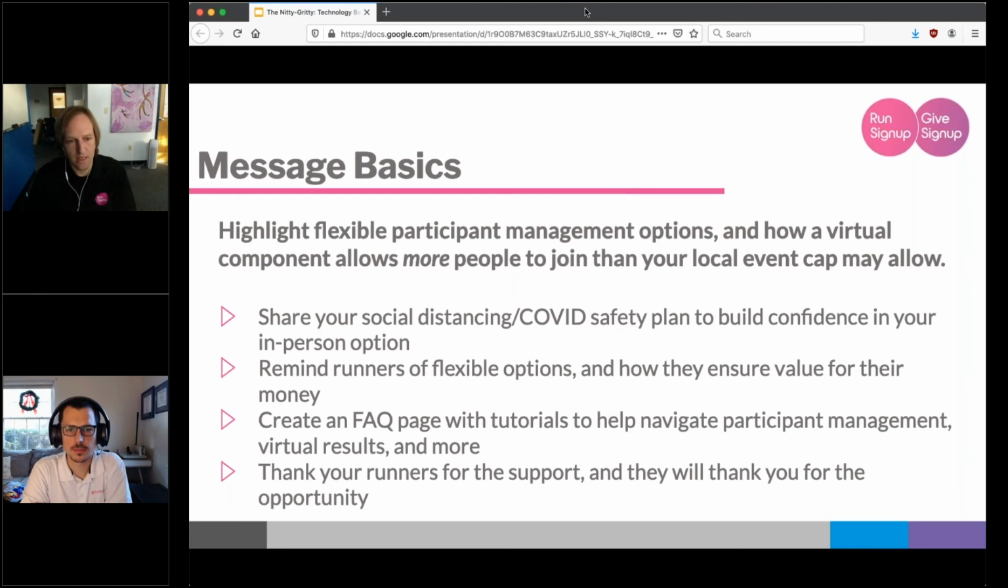Create an FAQ page for stuff, especially if these are new features to your participants. You can link to our help guides, or you can go through the registration process and screenshot your own help guides to brand it to your charity or to your race, with a logo. And definitely thank your runners for their support. And they'll definitely thank you for the opportunity.